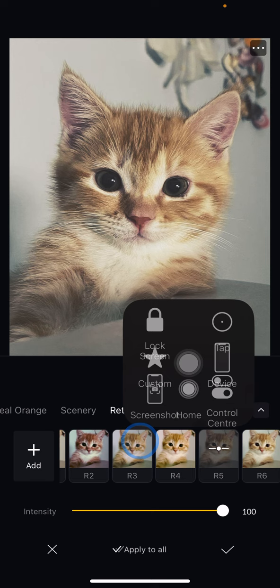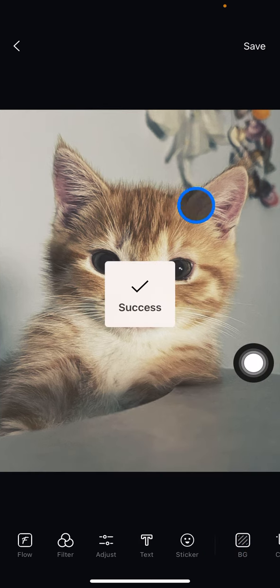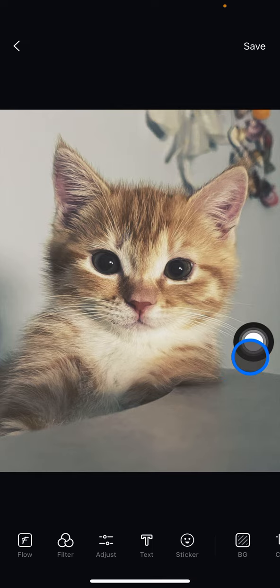Right after you're done, just tap this checklist button and then you can tap save, and this will be saved into your photo library. You can check right away.